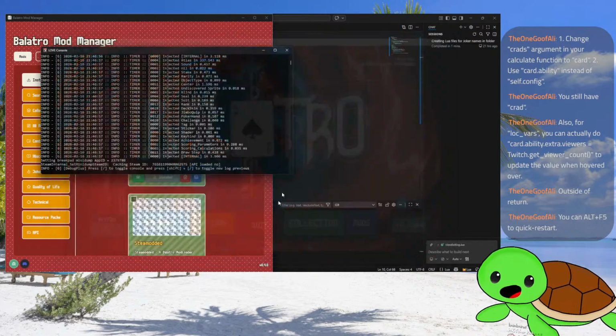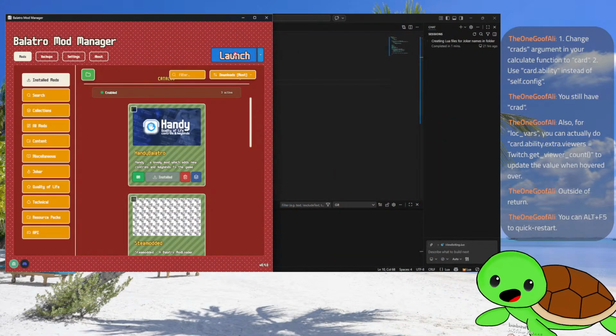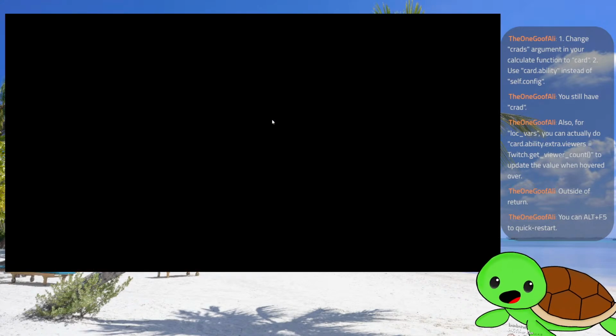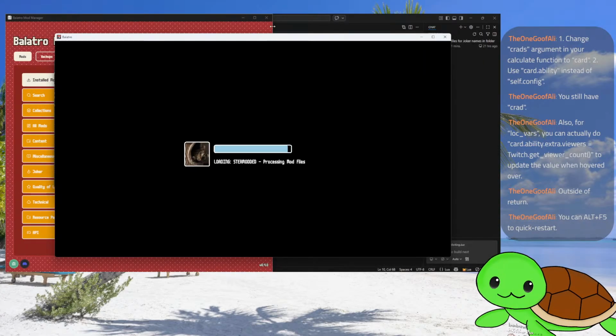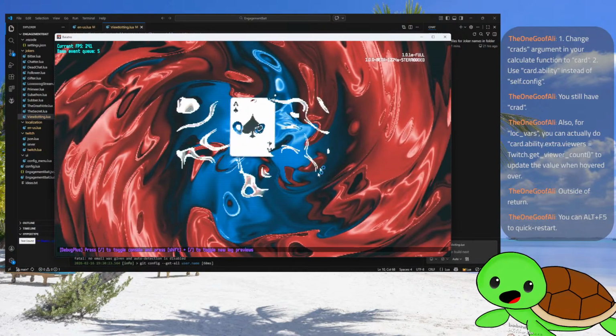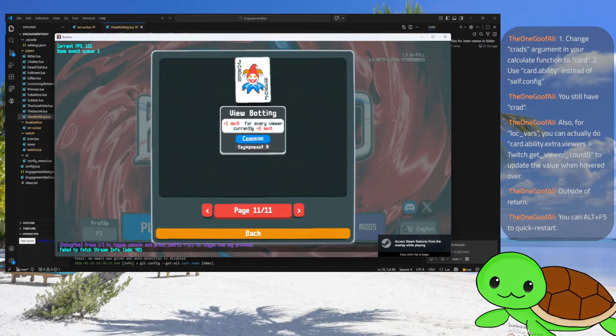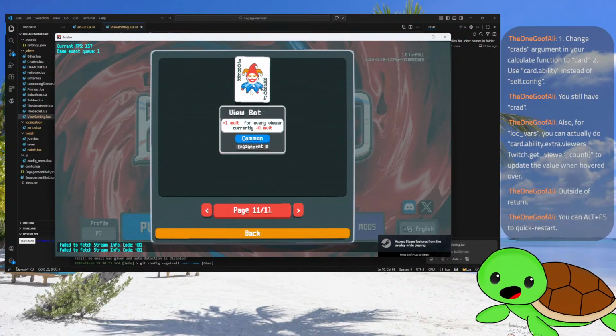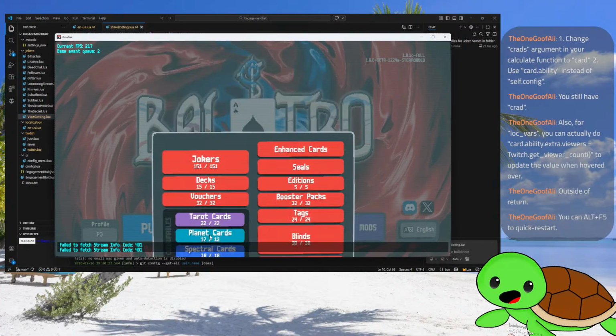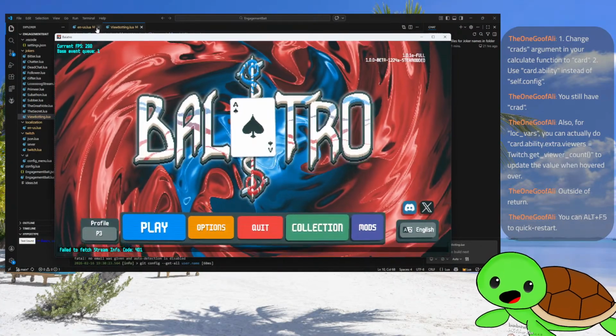Alt F5 for quick restart. Ooh, oh fuck! Wrong button. Alt F5 for quick restart. That is useful. I'll do that from now on. And you don't need to be open anymore. Not quit collection. Oh, failed to fetch stream info. Okay, cool. It's calling the function though.